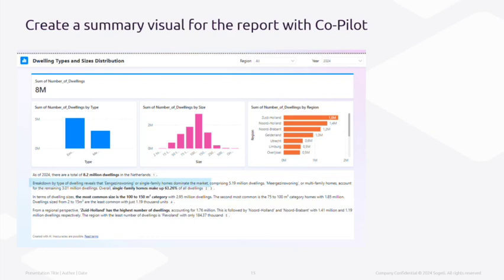It says breakdown by type of dwelling reveals that eensgezinswoning, or single family homes. How does it know that eensgezinswoning, which is actually a field in my data model, is a single family home? We were promised that it would only read the metadata of the columns, but it does read the actual values. Because it translated it. But maybe it does it locally? I don't know. This is what I found interesting. It's nowhere in your data.